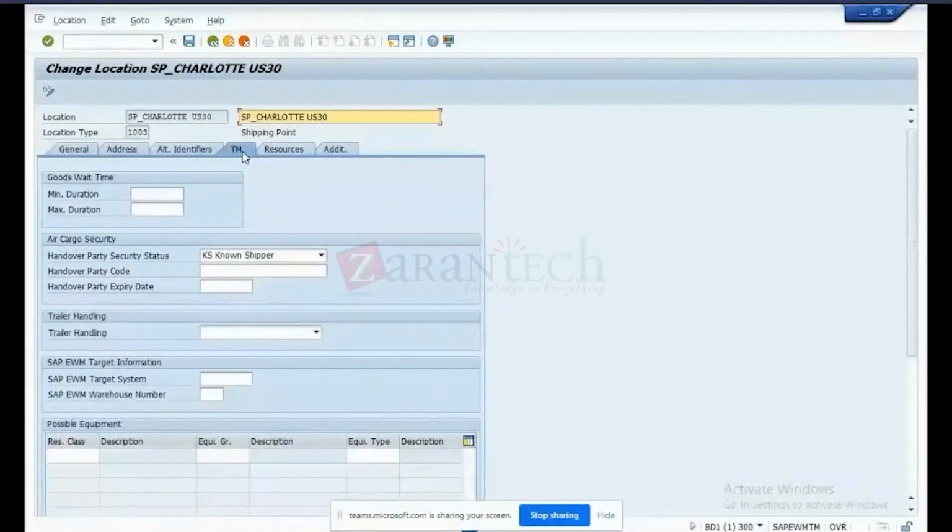Now comes the TM tab. So TM tab, actually this tab is mainly used to capture all the transportation relevant info. So if you see all the three previous tabs, it was not relevant for any TM information. So this TM tab allows you to maintain different types of information specific to transportation management. Okay. So the first is the minimum and the maximum goods waiting time. Why do you feel this field is there? Anyone knows?